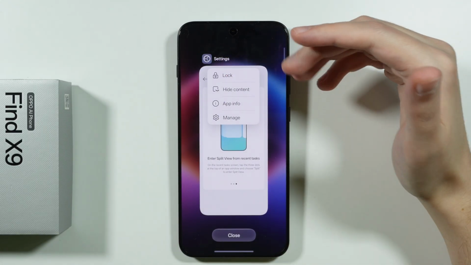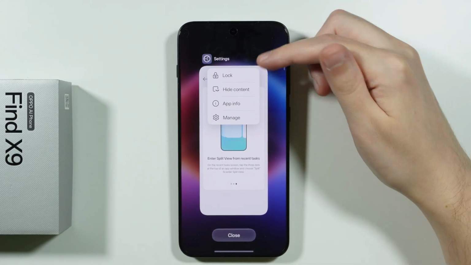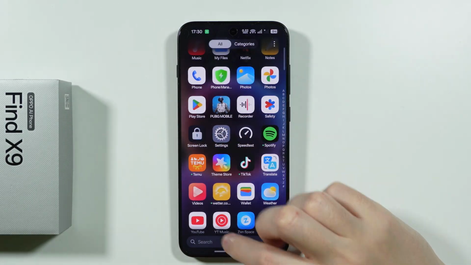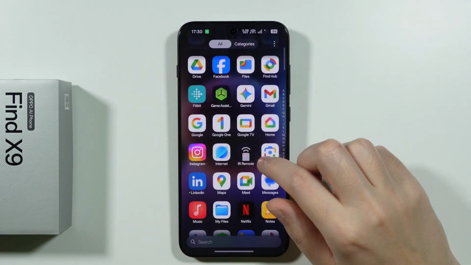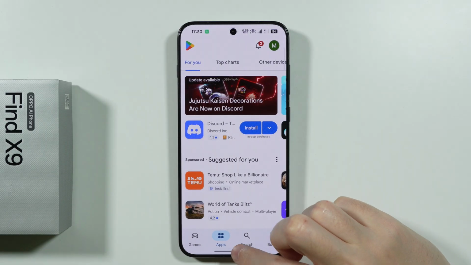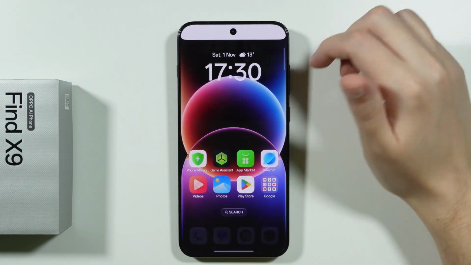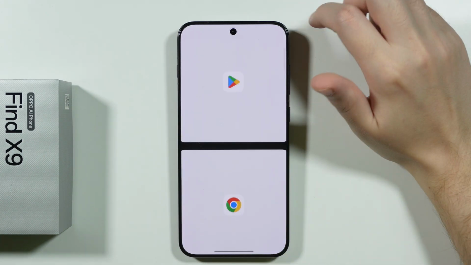We can tap on the name of the app, for example, and over here, if the app supports split screen view, then you should be able to open it. So let's say I'm gonna open the Play Store as an example. Let's go to the background apps. You can tap over here. There we go. We have split screen. Let's choose another app. And there we go.